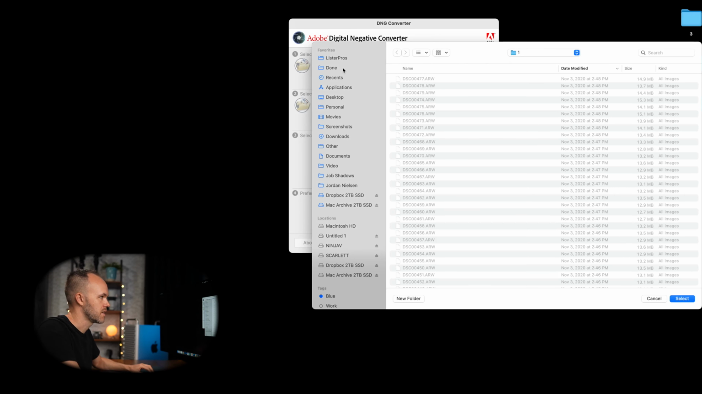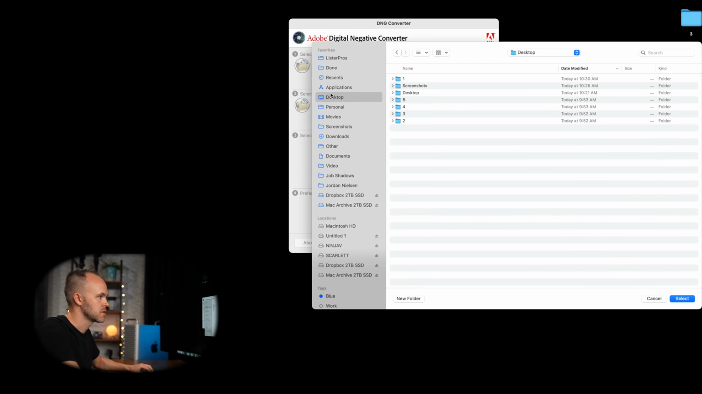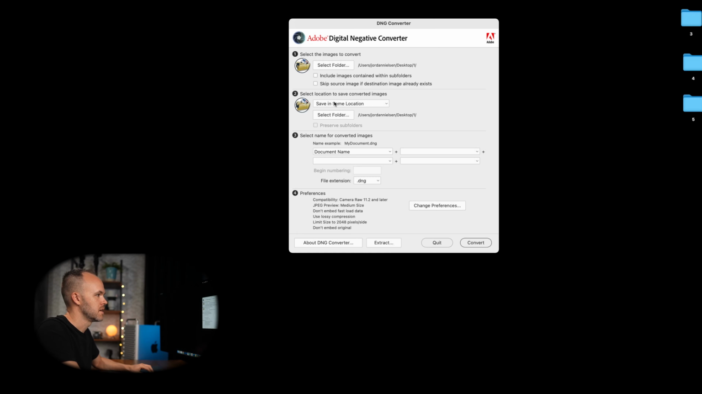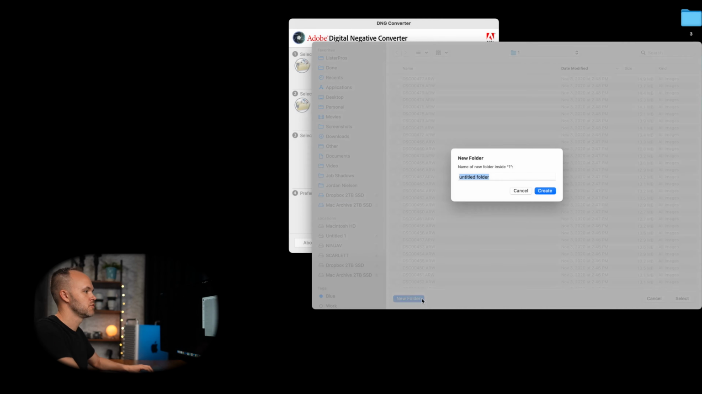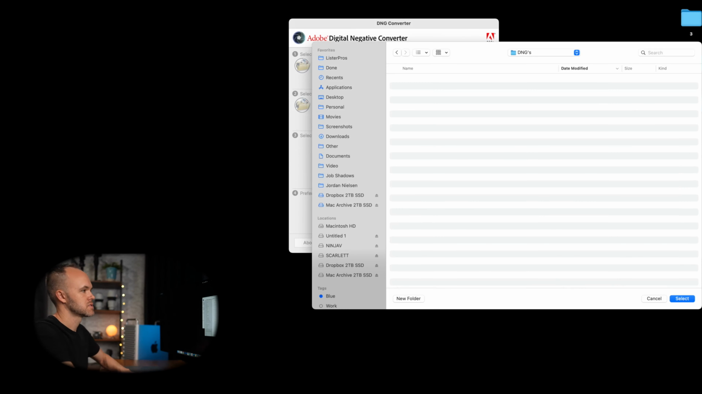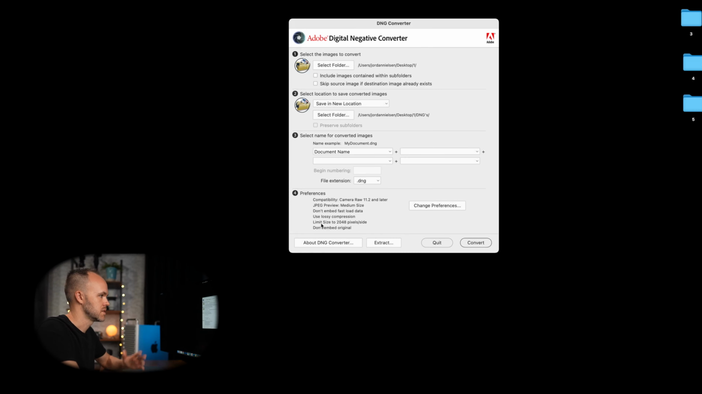Well, actually, I already have that folder selected here, but just so you know, you just go to the Path 1, select the folder, and then we can save it in the same location. We can select a folder. You can go to New Folder if you don't want them to be all jumbled together. So just select DNGs or DNG.